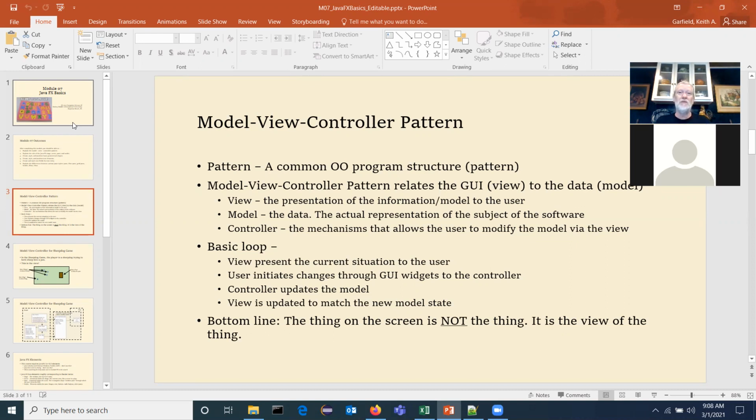But because we've all been playing these games, because we all deal with the GUI interface so much, we have the mistaken belief that that's the actual thing. You know, when you're doing your Word document and you're changing the words on the screen, that thing you see on the screen is absolutely not the Word document. The Word document is a big bunch of data in the memory of your computer.